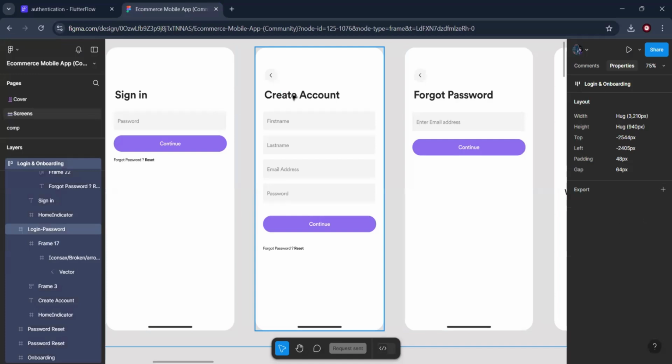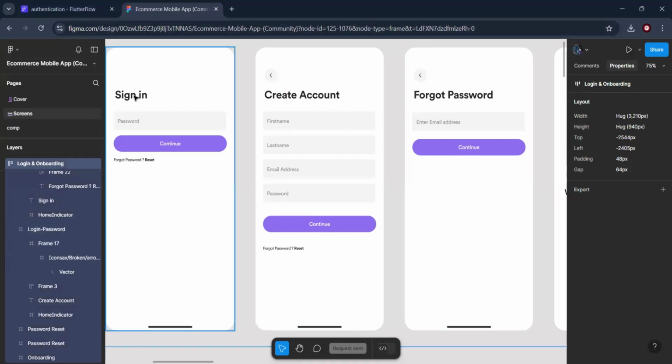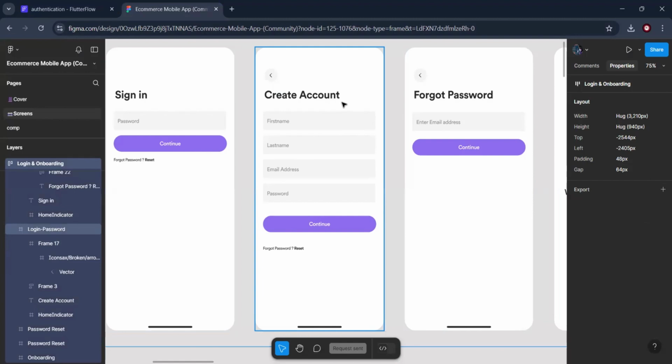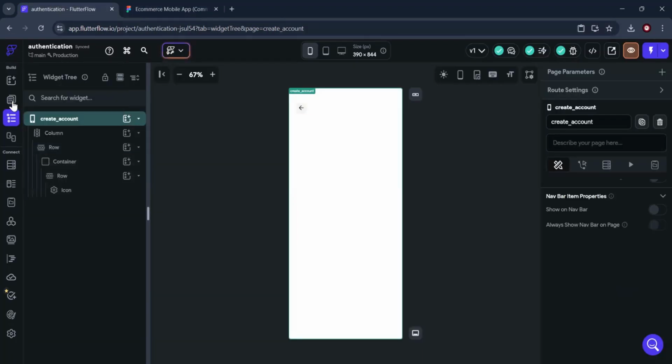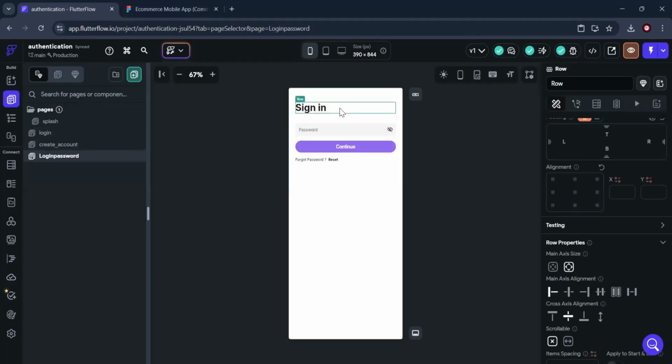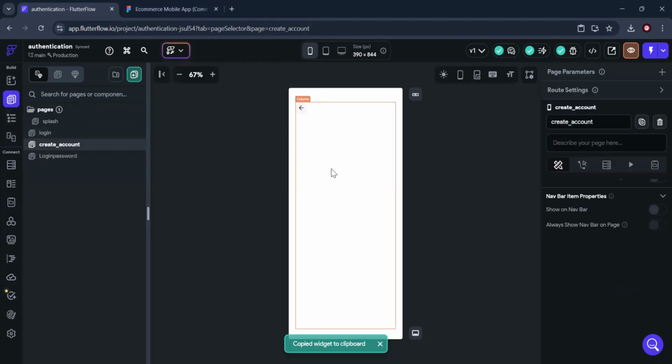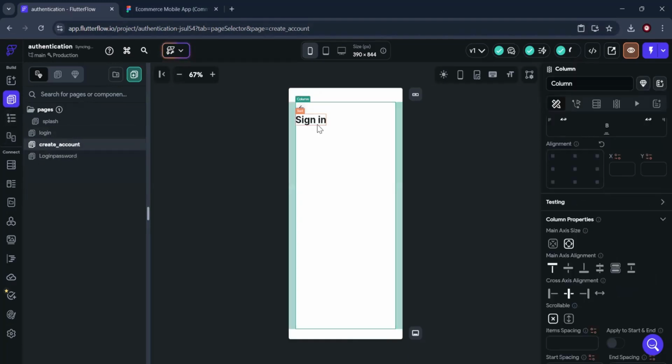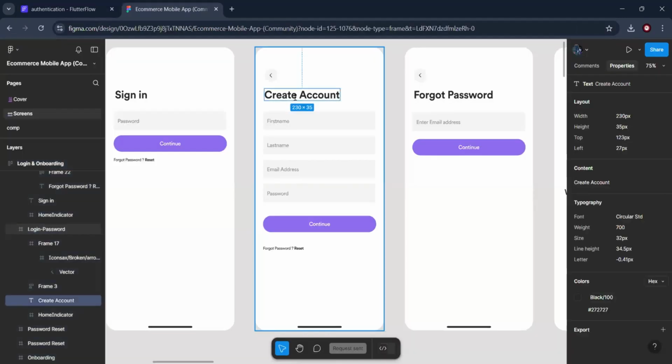So I'm going to come and say create account. But when you see this word create account, it is almost the same as this one, so I'm not going to type it again. I'm just going to go back to my screen, which had a word like that. I'll copy the entire row, go back to create account, and paste it here. So I'm going to change this one to create account.